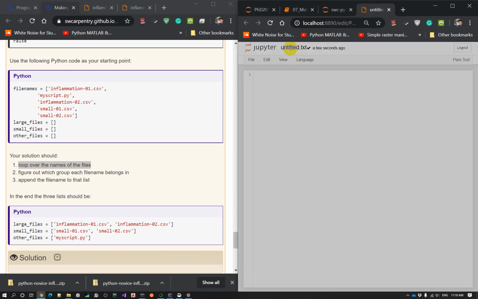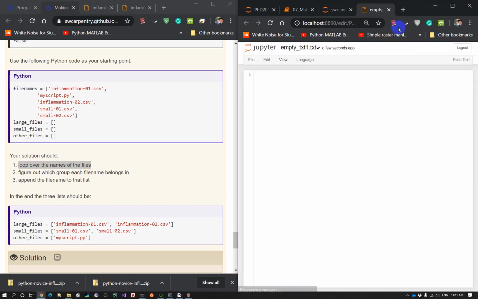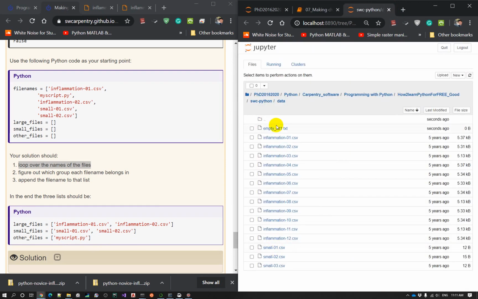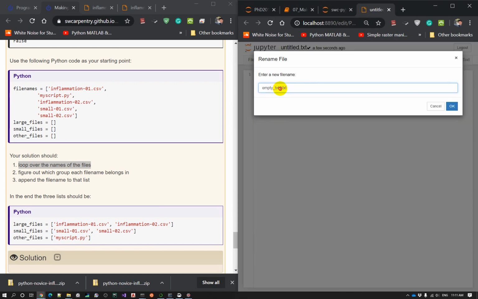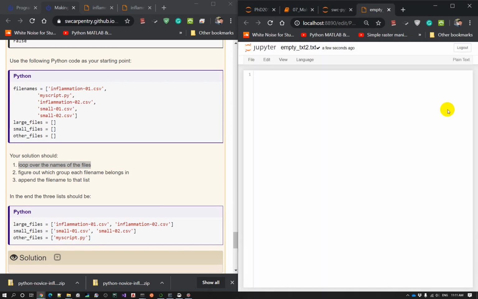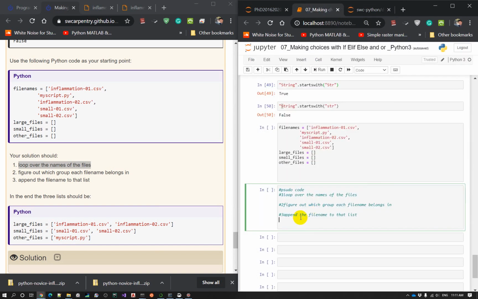and name it just txt1.txt for the first file. So I've got an empty one there. Create a new one, text file, and I'm gonna name it 2, just to have 2 more files for my example. Okay, so let's do it.